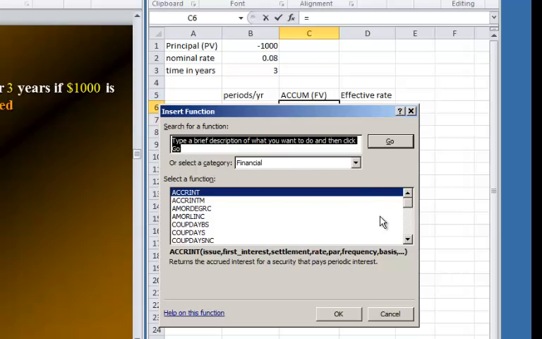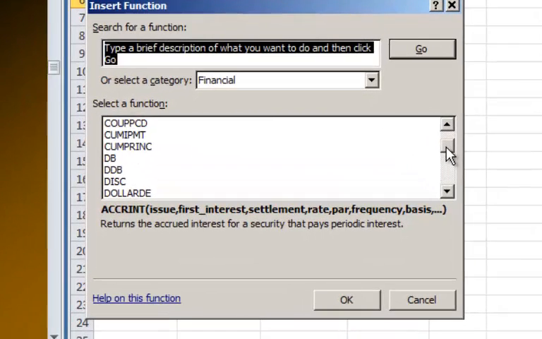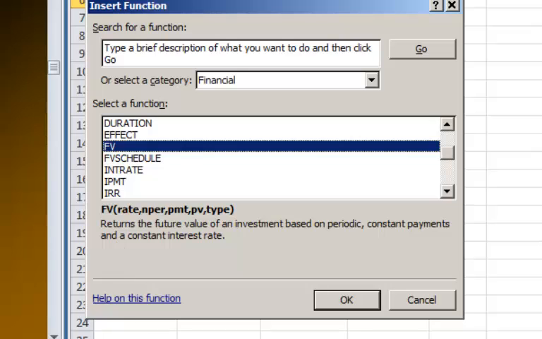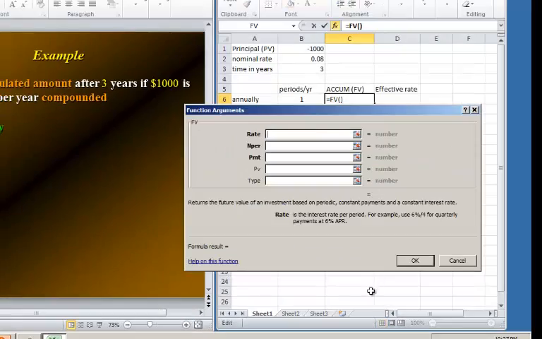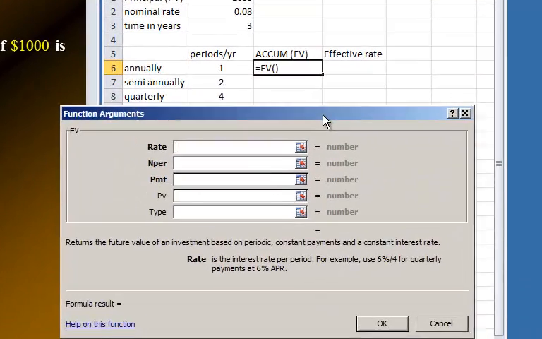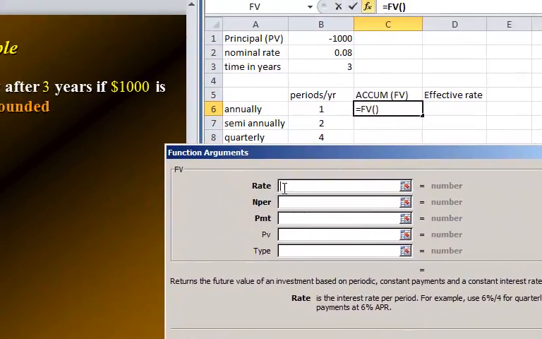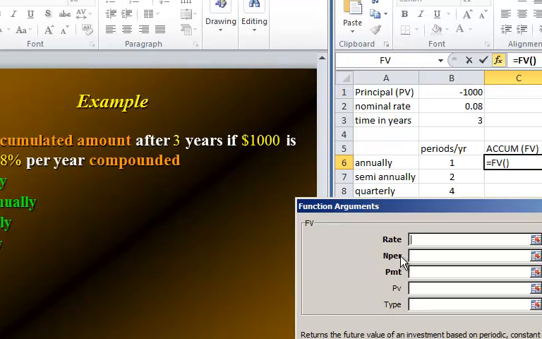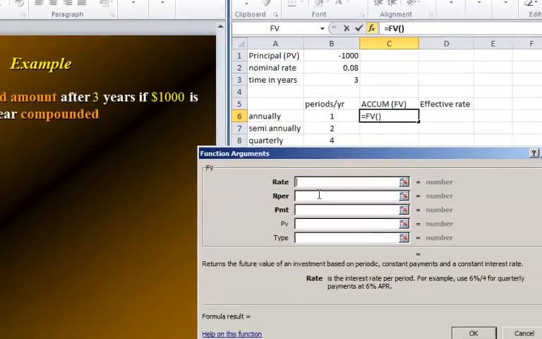The category is listed as financial. This time I will use it. The functions are listed alphabetically, so I'll slide down until I can find a future value function denoted by an FX. When I click OK, it opens a window. That window is asking for the inputs in order to compute it.